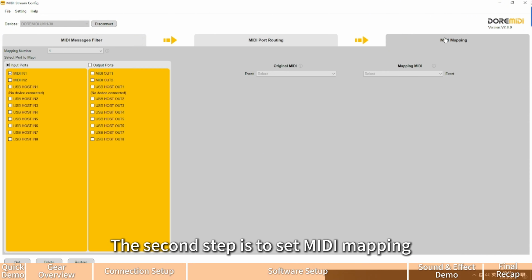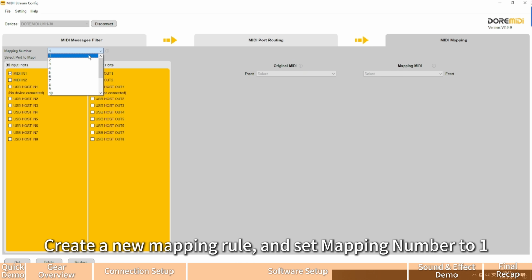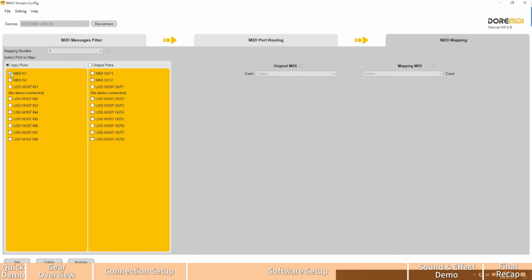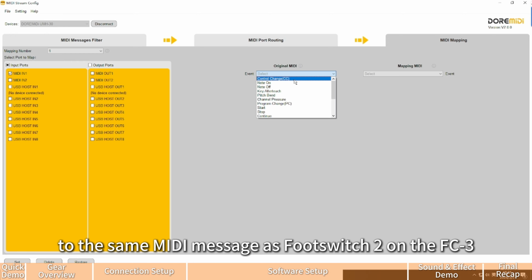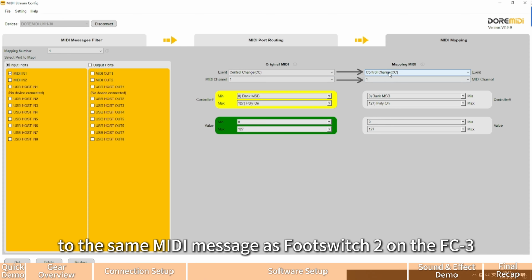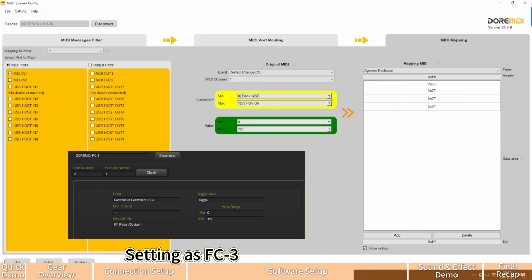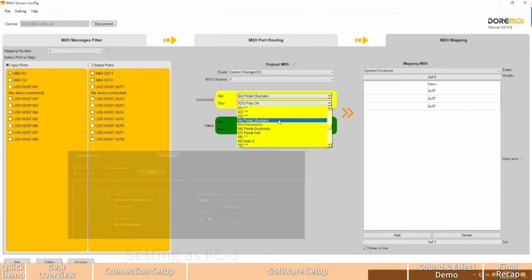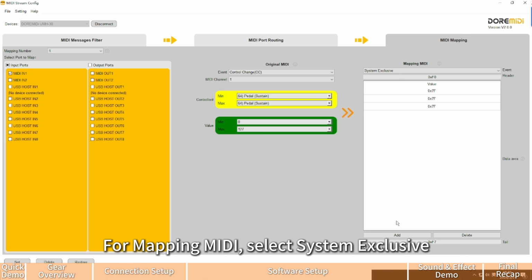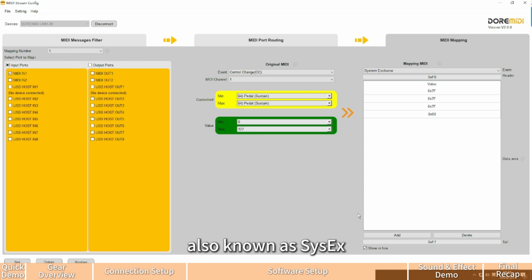The second step is to set MIDI mapping. Go to the MIDI mapping page. Create a new mapping rule and set mapping number to 1. Set original MIDI to the same MIDI message as foot switch 2 on the FC-3. For mapping MIDI, select System Exclusive, also known as SysEx.